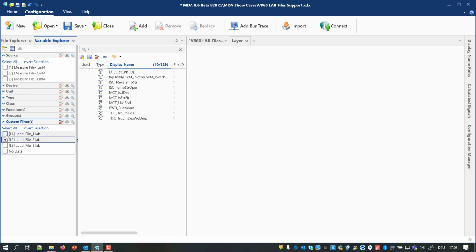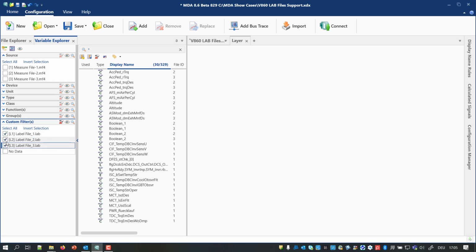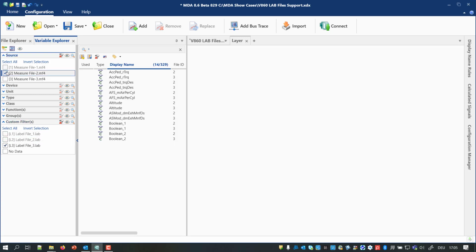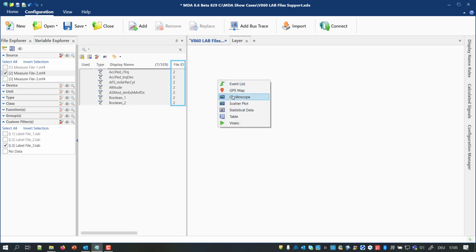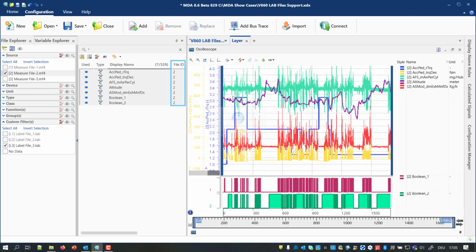If several label files are activated, signals from any of the label files are listed. This is a logical OR combination. But if filters from different categories are active, the combination is a logical AND. This behavior allows, for example, to select quickly the same set of signals from different measure files.